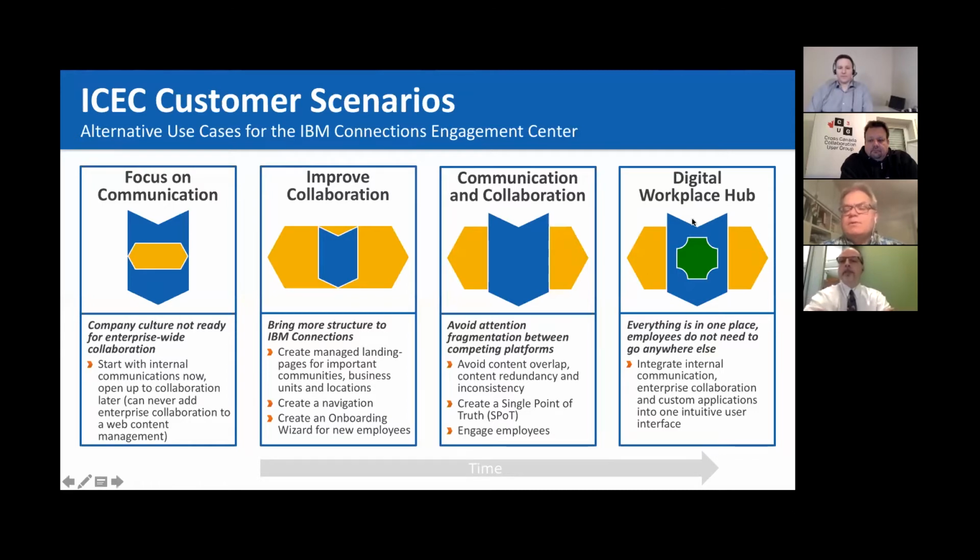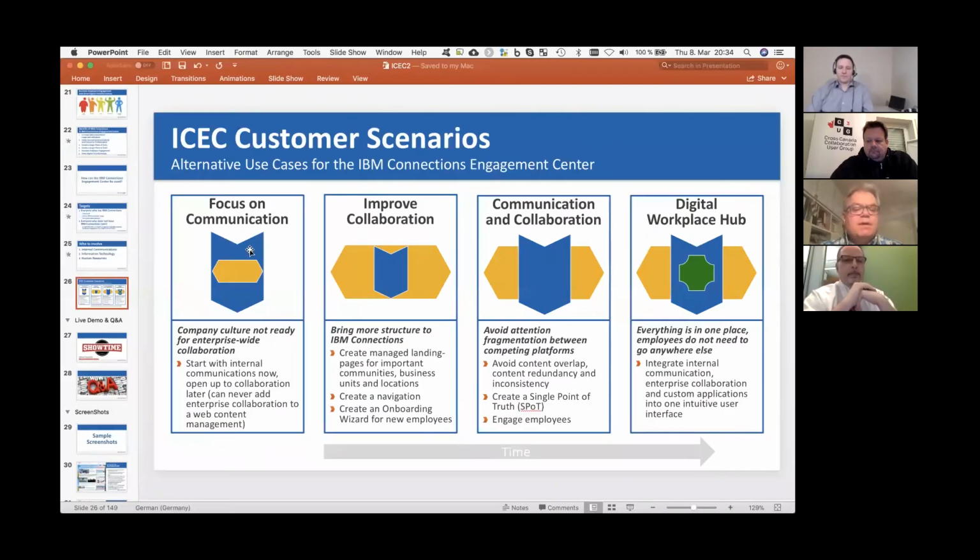And then, of course, we have got the companies that fully embrace our philosophy of the Digital Workplace Hub, where enterprise communication, internal communications, enterprise collaboration, and integrated applications are equally important. And let's stop right here and go into the live demo and have a look at what this could look like.